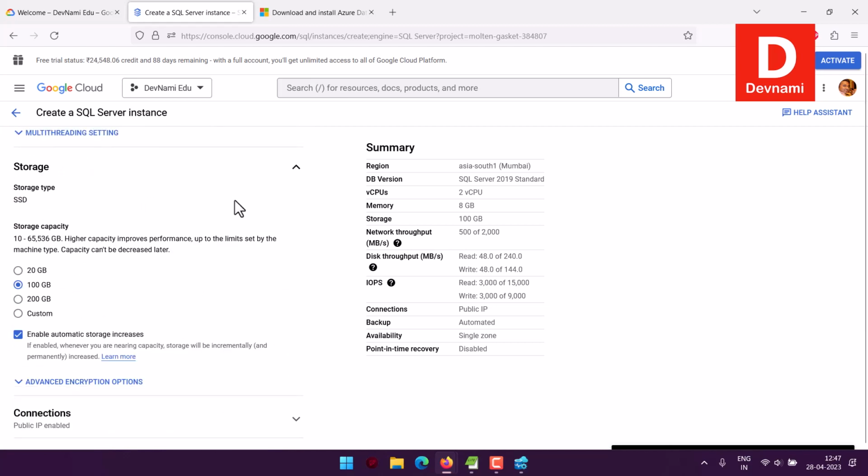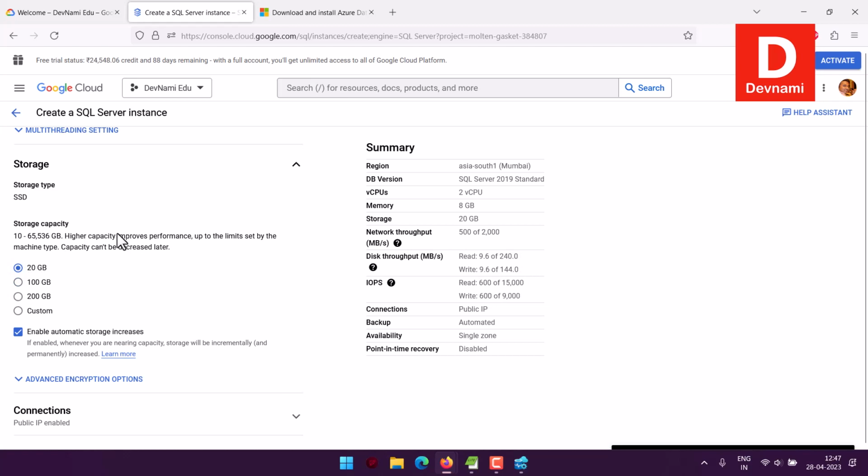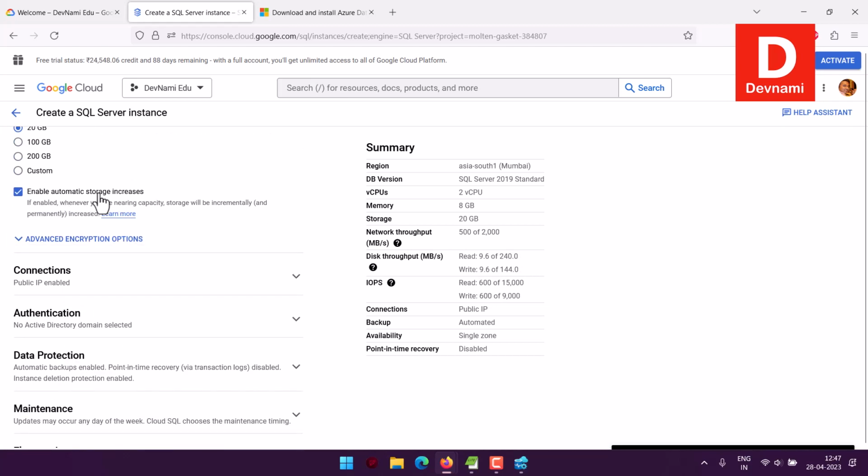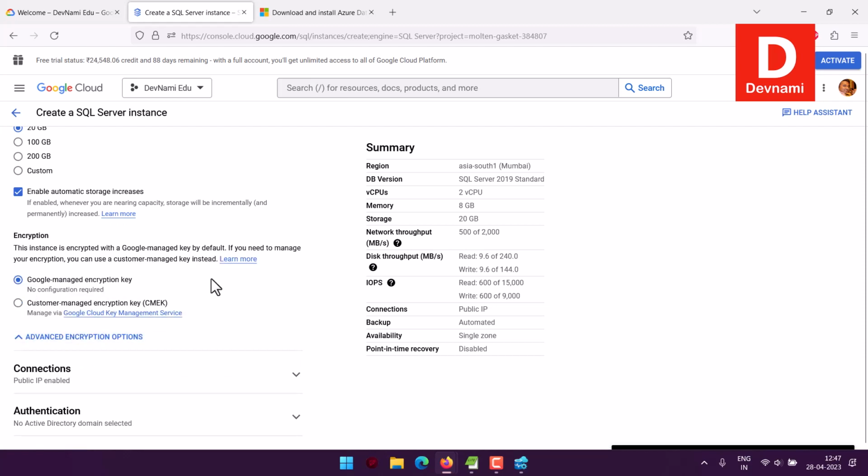By default, SQL servers get SSD storage, and you can choose between 10 to 200 GB. I will choose 20 GB to start with. You can also let it increment as required. There is also encryption option. So here you see Google managed encryption key. So that's the default, right?